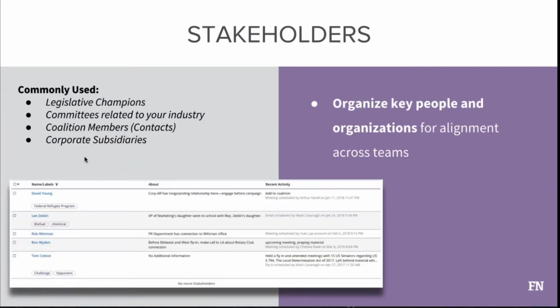So stakeholders is a bit of a buzzword, and I would imagine that for many of you, it's something that is very important, but it's not always clear why they're important or what you're using stakeholders for. And so this is a place where we really want to work with those of you using issues. Right now, it's a place to collect important people and organizations that pertain to your issue. So this means legislators, committees, any of your contacts, so any people or organizations.